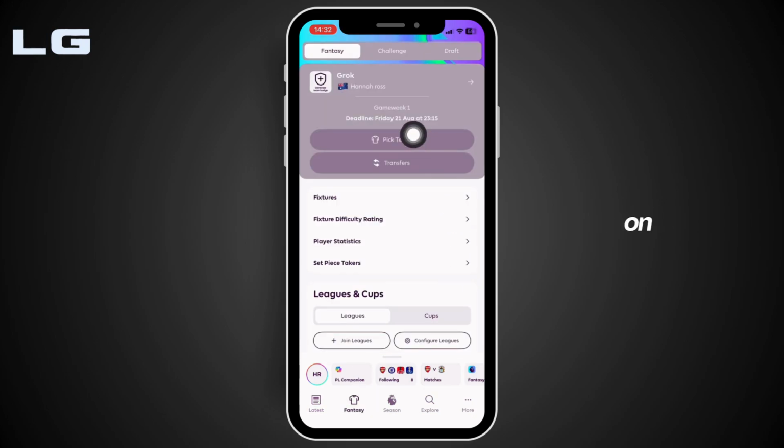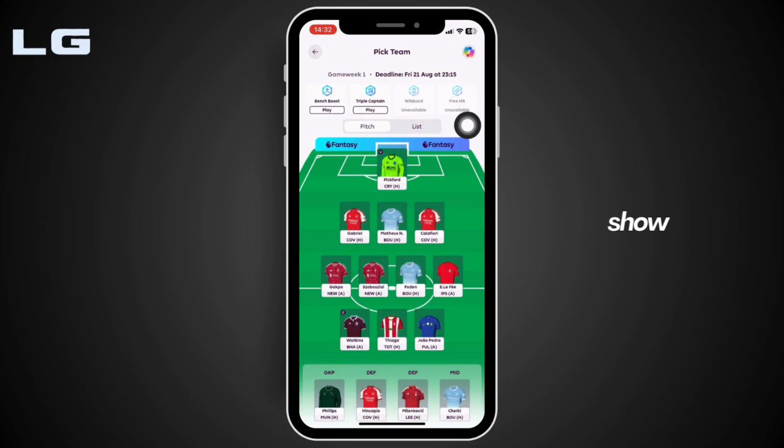Once you're on this page, click on Pick Team. It will show you the team formation that you have made. At the top left corner of the players, you should see the sign where it says C or V. C means captain and the V means vice captain.